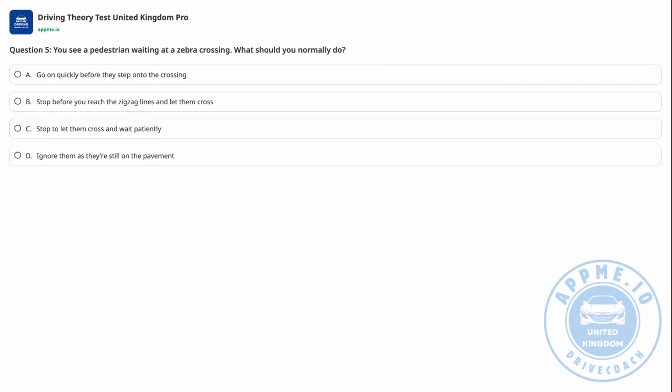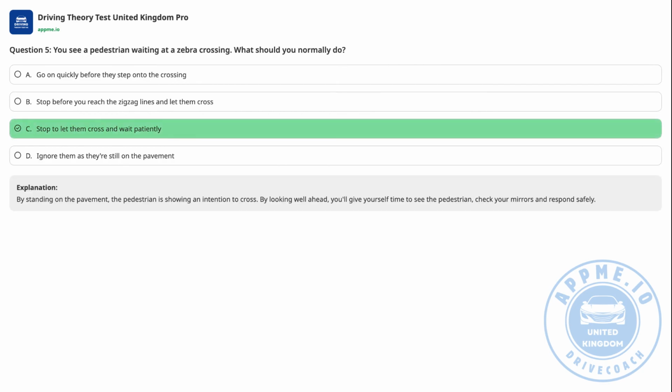Question 5. You see a pedestrian waiting at a zebra crossing. What should you normally do? A. Go on quickly before they step onto the crossing. B. Stop before you reach the zigzag lines and let them cross. C. Stop to let them cross and wait patiently. D. Ignore them as they're still on the pavement. The correct answer is C.